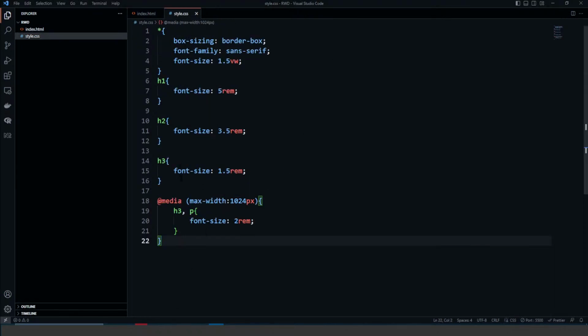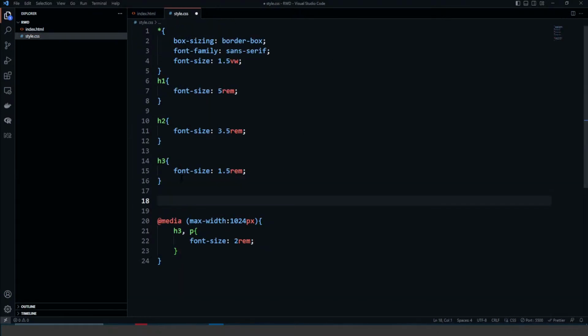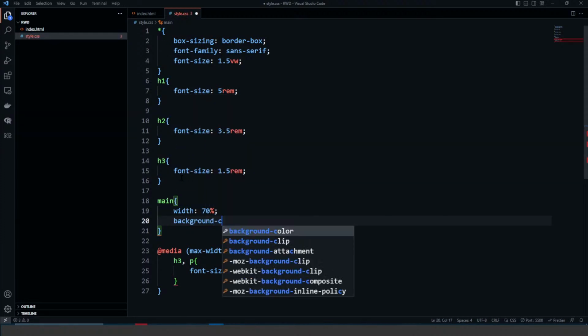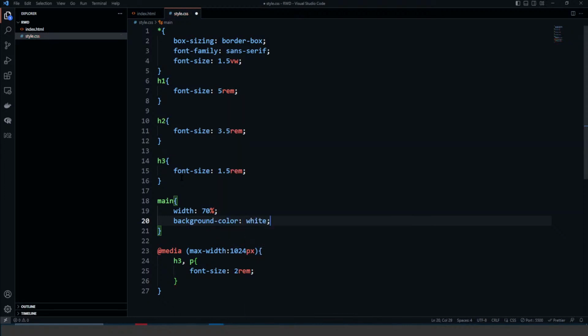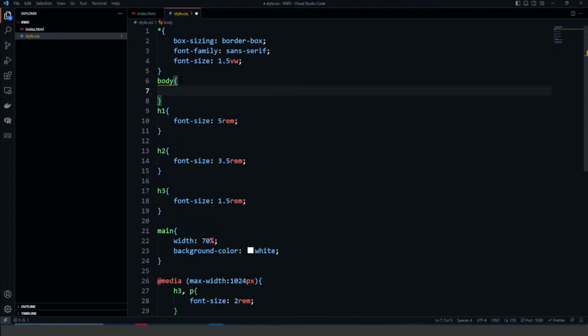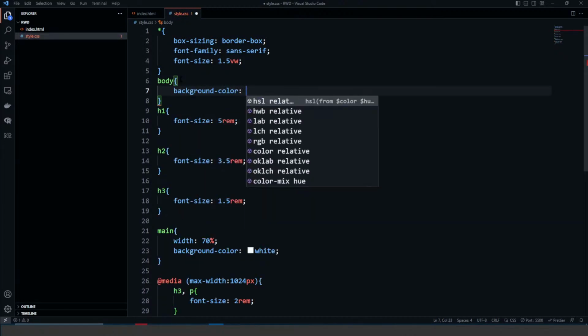But before we do that, let's just do a little bit of styling to what we have here, right? So we have our main, and I want it to have a particular width across. So instead of using a static width, I'm going to say something like 70%. We'll give it a background color of white. And I'm going to want to make my body have a background color as well, just so this can stick out. Let's go with a dark red today. I'm feeling a dark red.